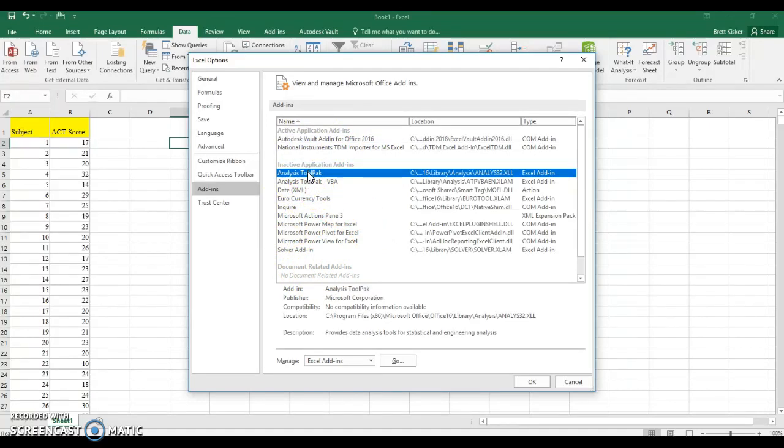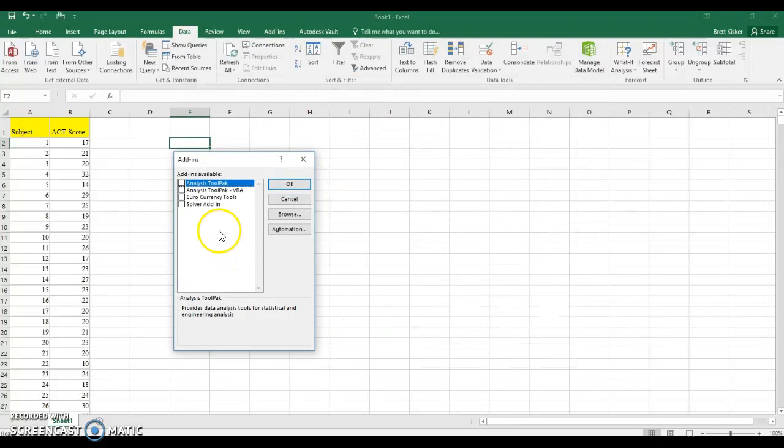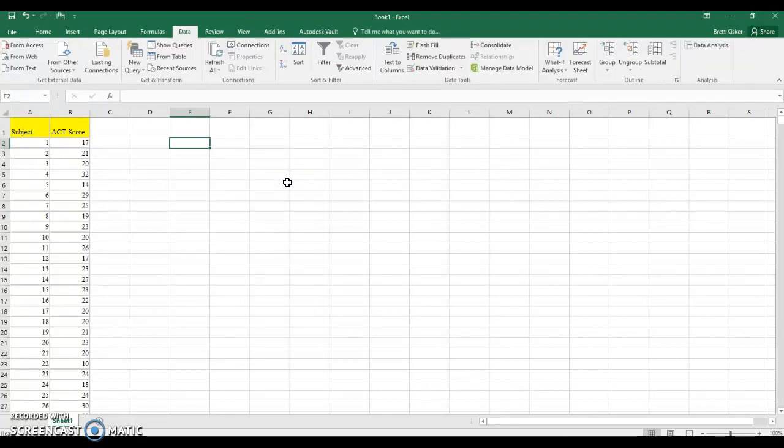So in order to get it loaded, I need to come down here and say I need to manage Excel add-ins, and I'm going to click on Go. It's going to pull up this little screen. I want to check the box that says Analysis Tool Pack, and I'm going to click OK. Now you'll notice in the Data tab, all of a sudden I have a data analysis tool pack in place. So in order to use this, it's very simple.